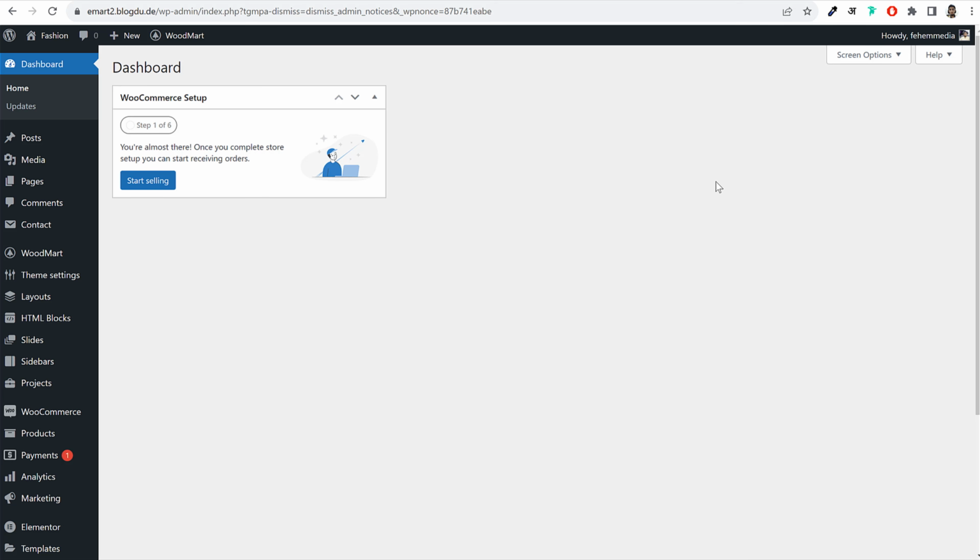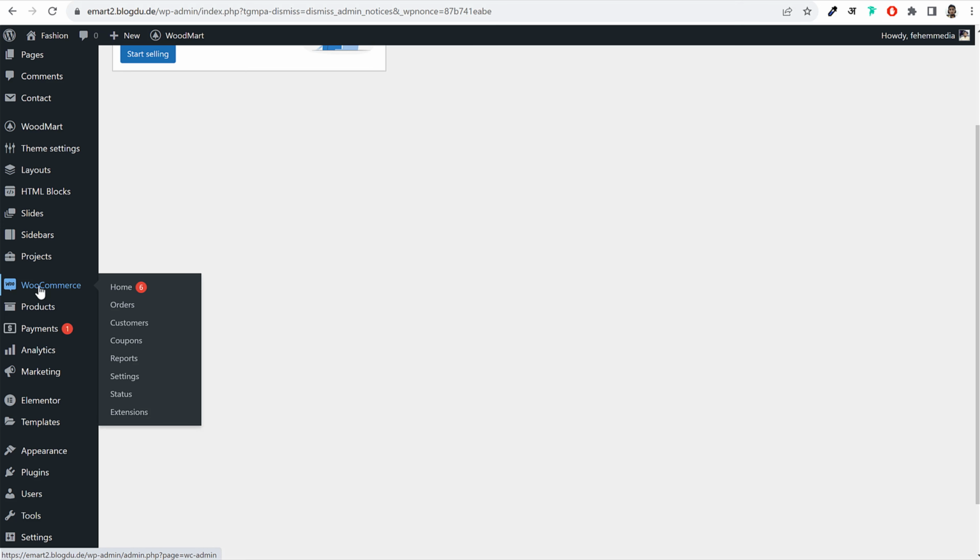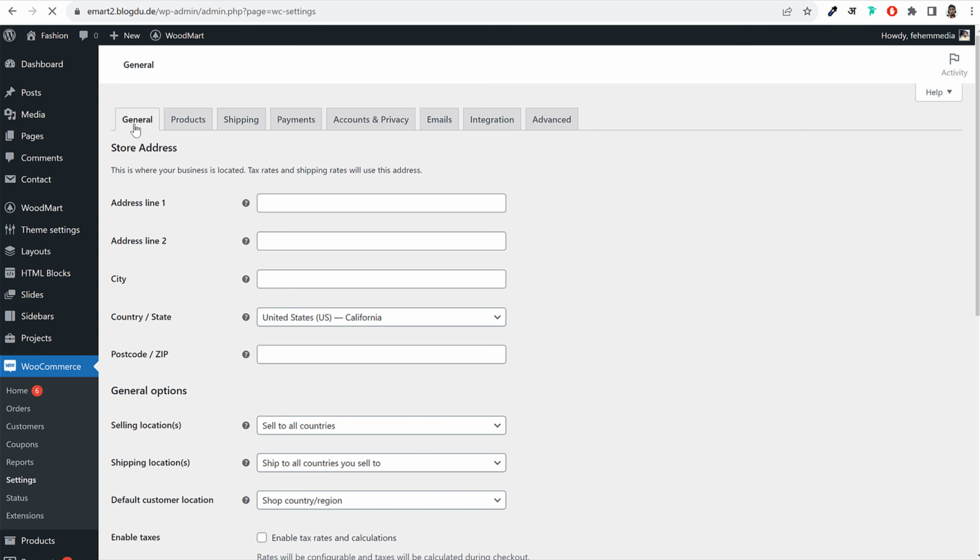So for that, you'll again come back to dashboard. Hover over WooCommerce, you'll see this new option, WooCommerce, at the left hand side. Hover that and click on settings. Now first we have general settings, and we have to enter our store address. So I'll just enter some dummy address over here, A123 random street.